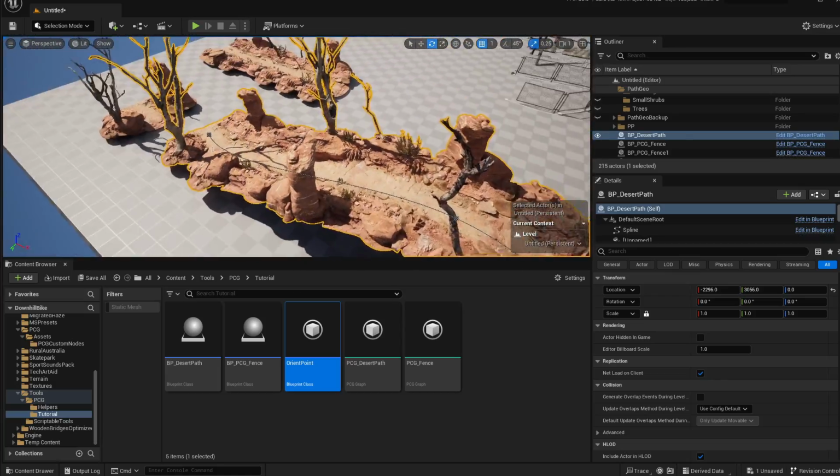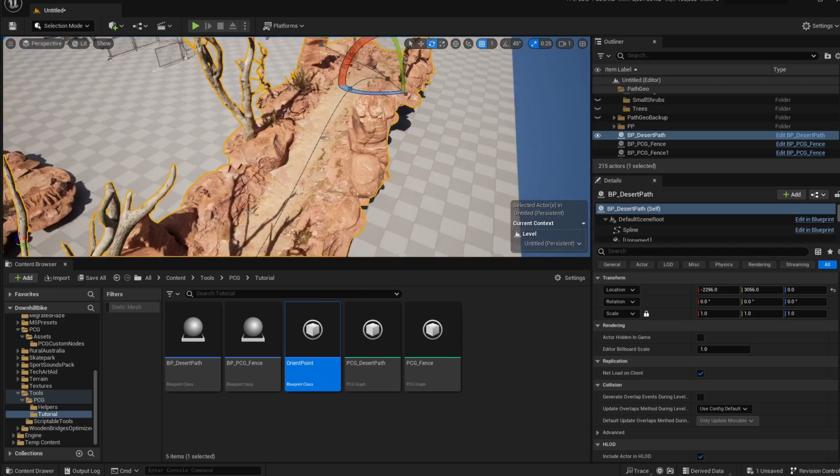You can easily populate your level with natural looking paths.